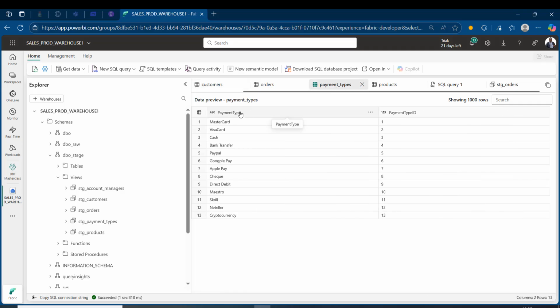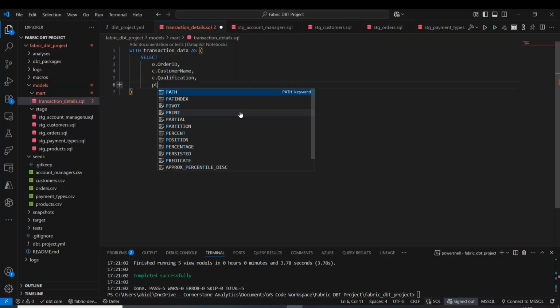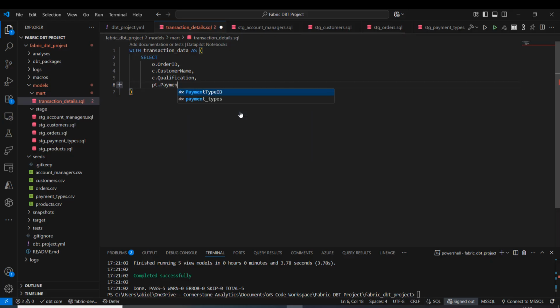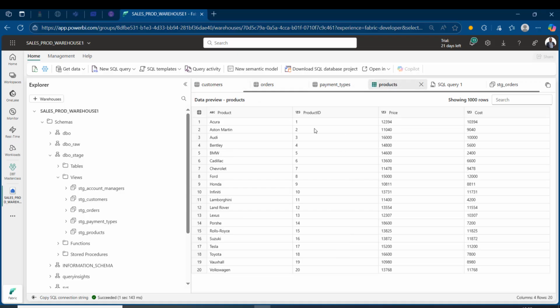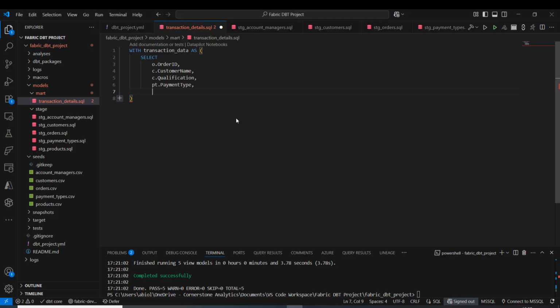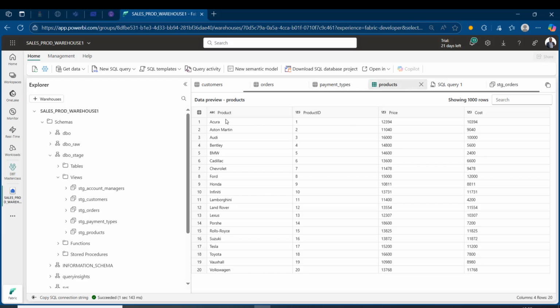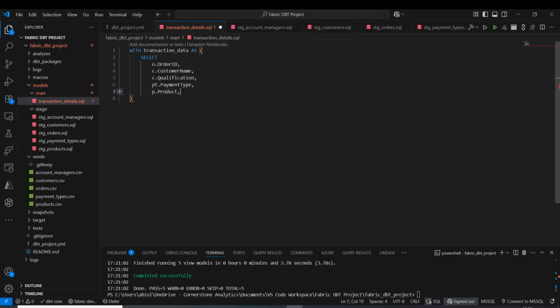Payment type, let's select the payment type column. So I'm going to type in pt for payment type dot payment_type, as the name of the column. Now you want to make sure that you select the accurate one, not this ID. We don't need the ID, we need the specific payment type name. Put in a comma, and let's move to the products. So we want to select the product name. So I'm going to type in p.product, and now the name is product, not products. You want to make sure that you type it correctly. And then we also want to select the account manager. So a.account_manager, that's the name of the column.